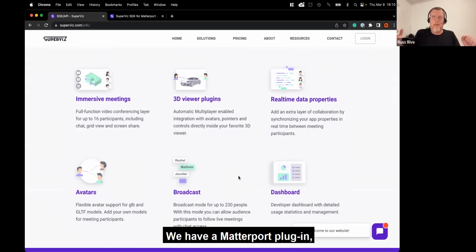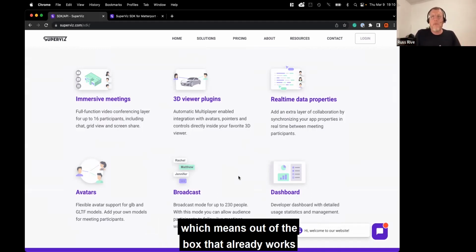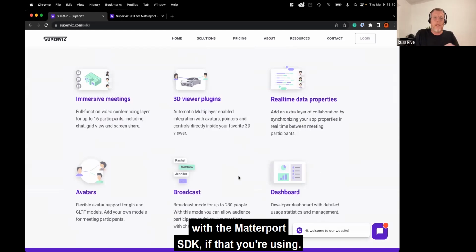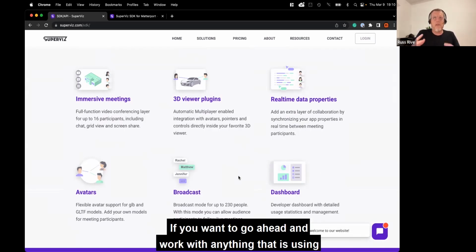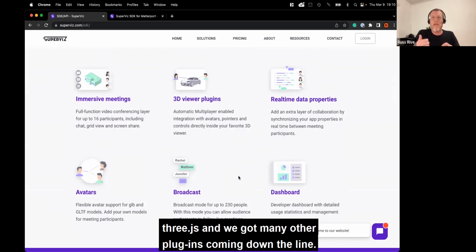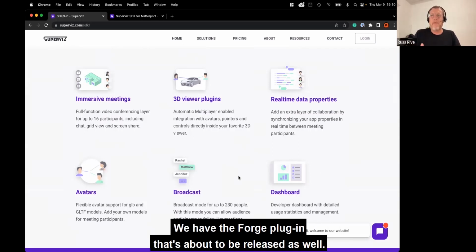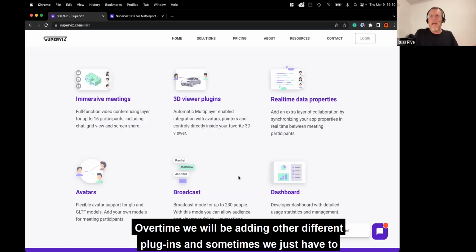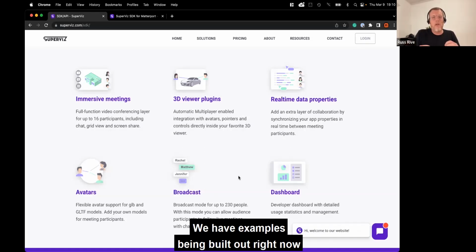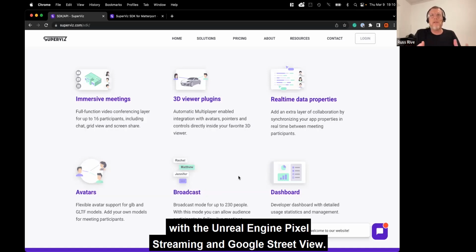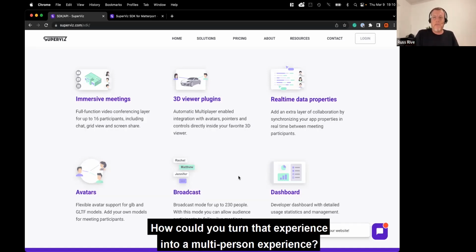So we have a Matterport plugin, which means out of the box, it already works with the Matterport SDK if that's what you're using. We have a Three.js plugin, so if you want to work with anything that is using Three.js, and we're going to have many other plugins coming down the line. We have the Forge plugin that's about to be released as well, and over time, we'll be adding other plugins. Sometimes we just have to add examples as opposed to plugins because it's a custom development. We have examples being built out right now with the Unreal Engine doing pixel streaming. How could you turn that experience into a multi-person experience?